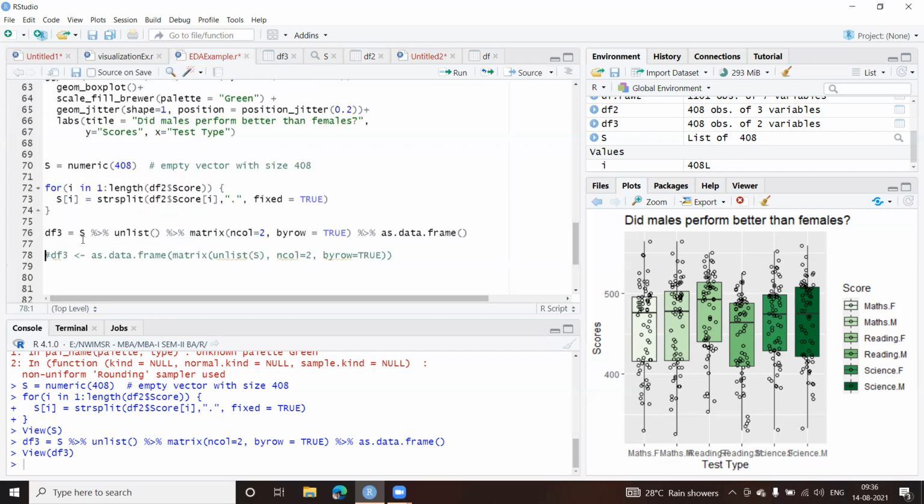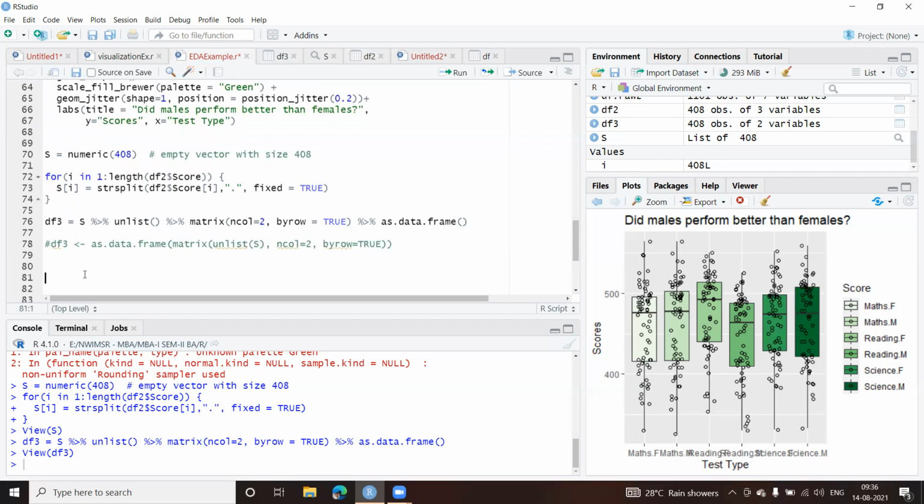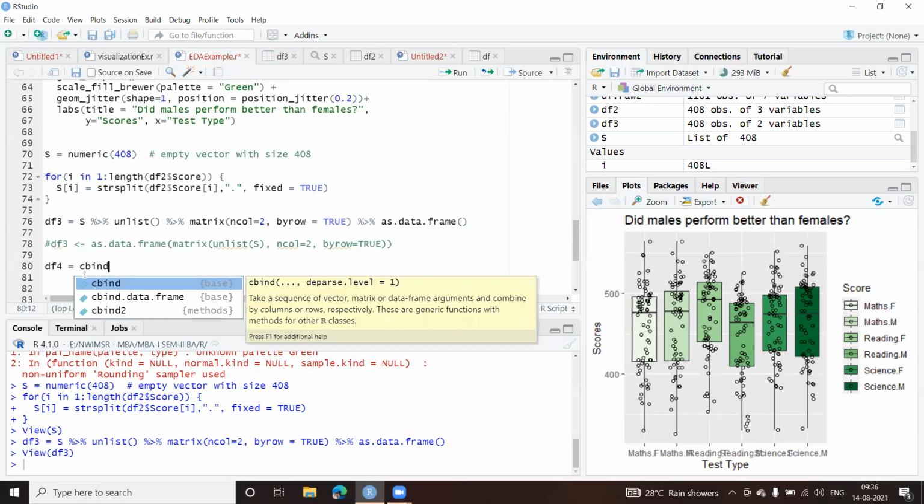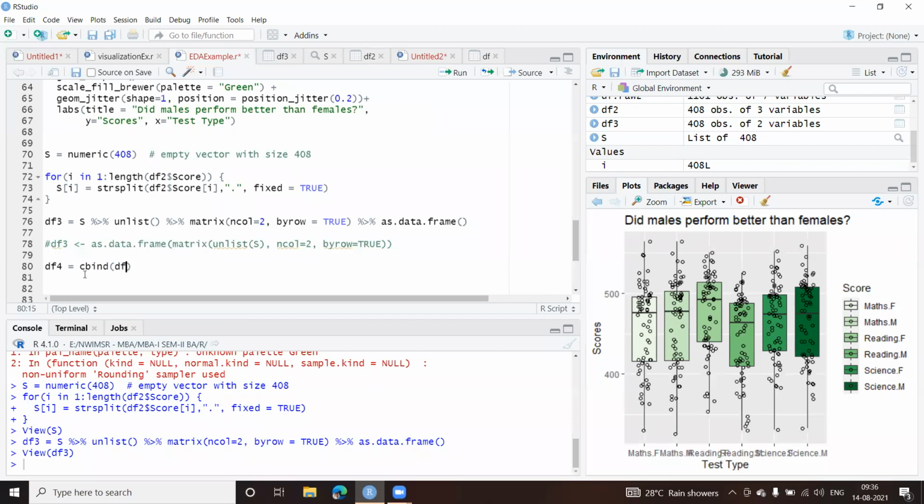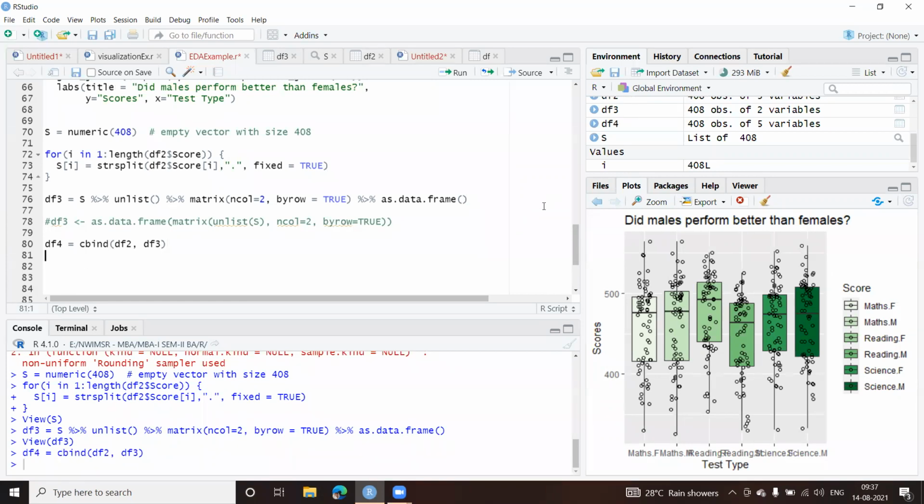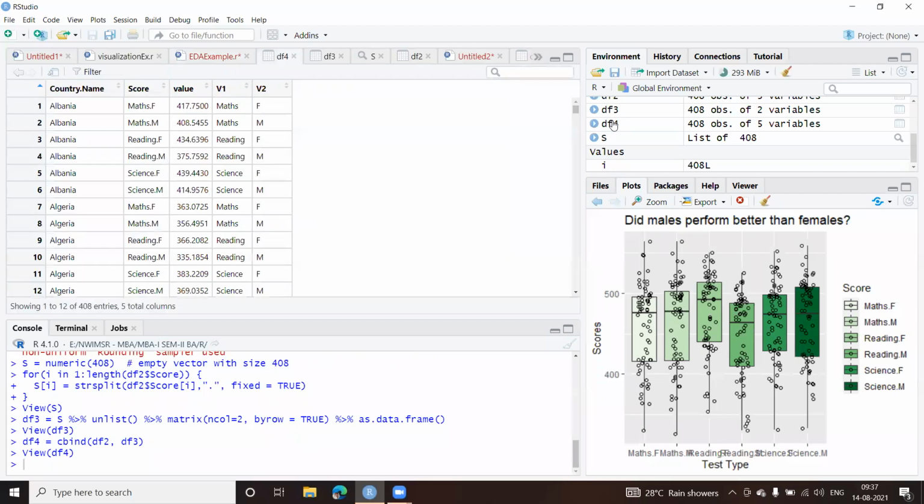So what I'll do is I'll create another data frame. Let us name this as df4. So df4 is equal to cbind, that is the function. If you remember column binding, if I want to bind 2 data frames, I can make use of this cbind, and I have to bind df2 and df3. Simple. I'll run this one. Let us see df4 now. Now here you can see I have the subject name and I have their genders as well.